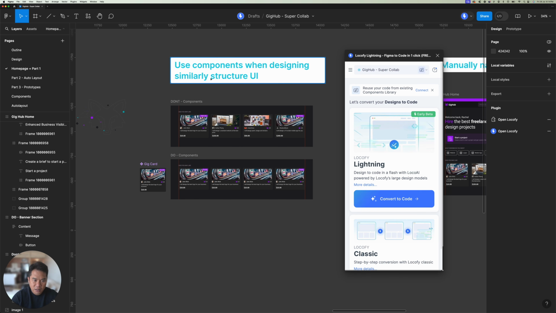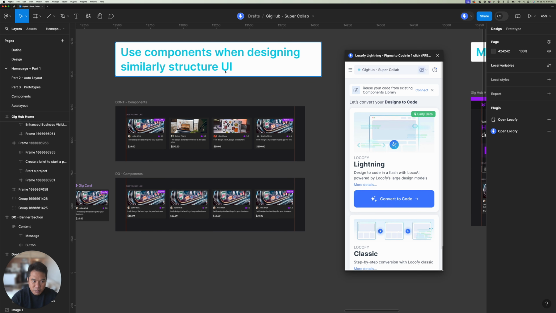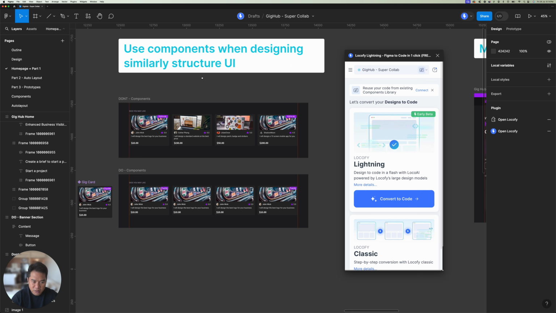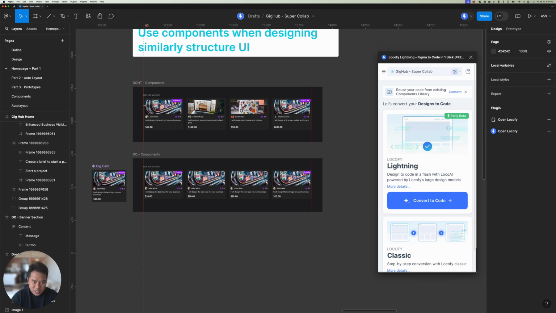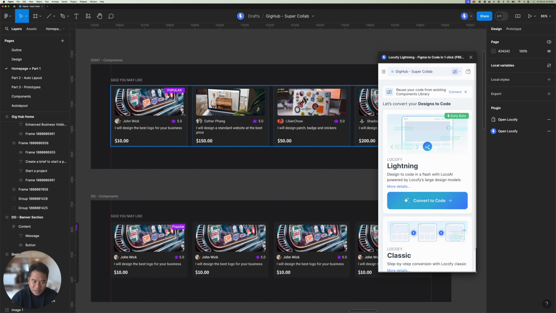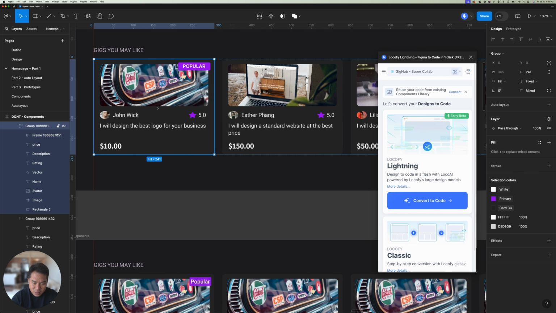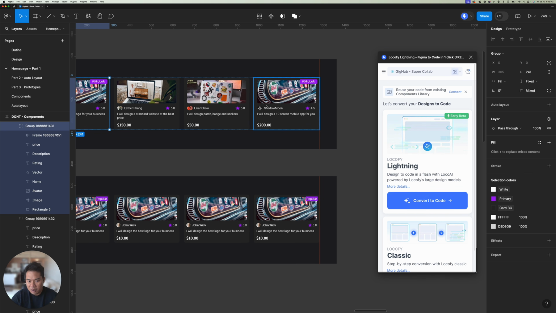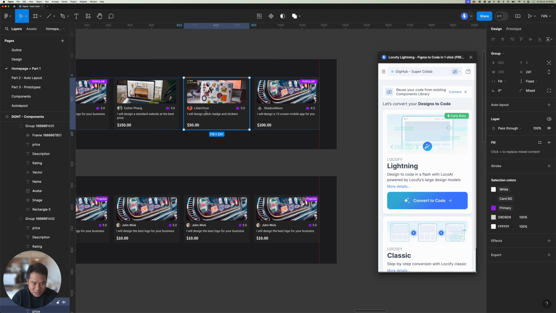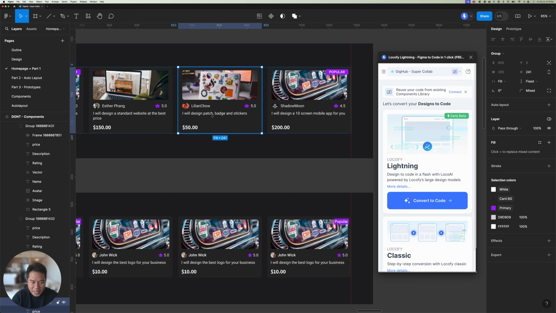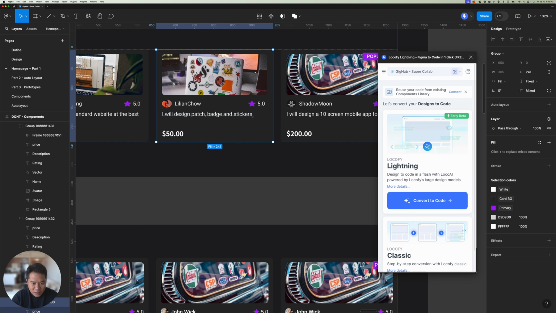Next will be using components when designing similar UI structure. This is one of the most common issues of designers today. They will just continue and design one card and duplicate it, not thinking of the future. What I'm talking about, the future is like 5 minutes from now. They might be changing some of the spaces in here. They might be adding a certain UI element within this card. So they are not thinking about that.